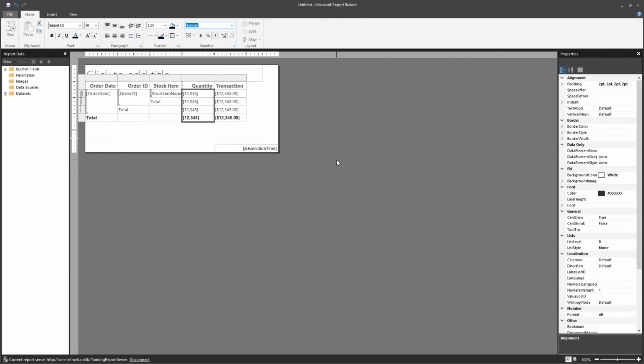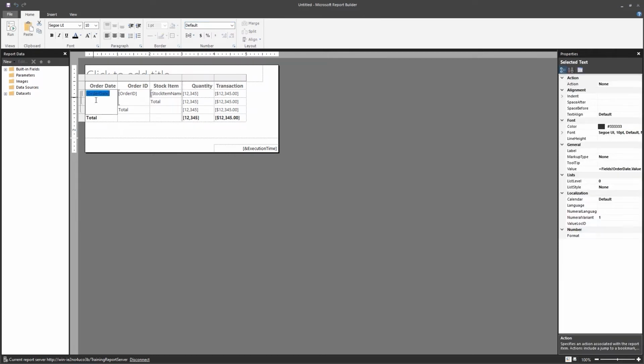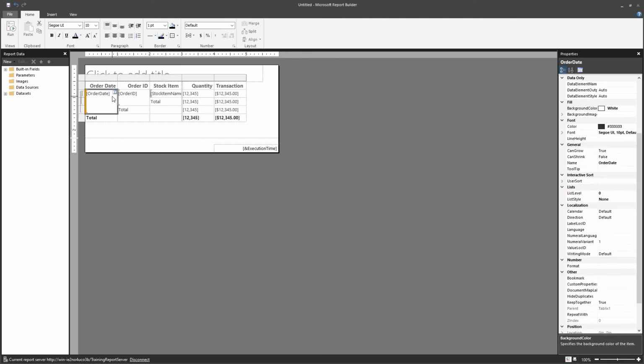Now dates always default to the date time format, and we just want the date. So we're going to select the order date in row 2. We want to grab the order date field, so the box around it shows the whole field is selected. And in the number group, we're going to do the default drop down and select date. So you see how it gives us the 1/31/2000? It's just giving us the date and not a time there, right?